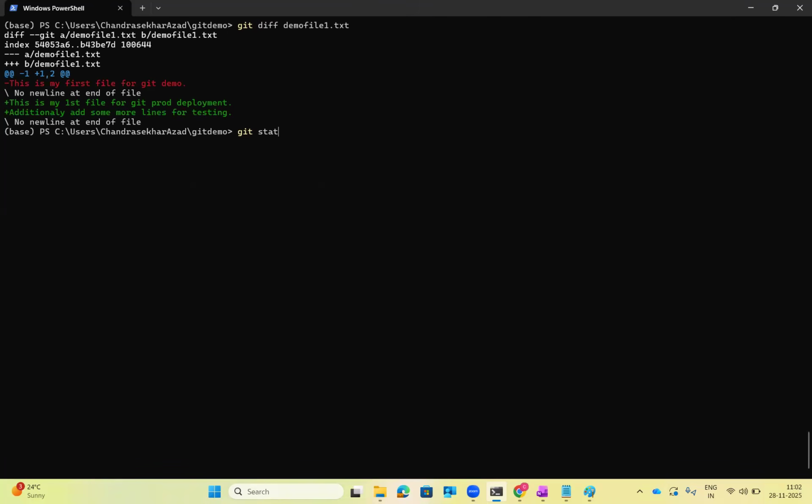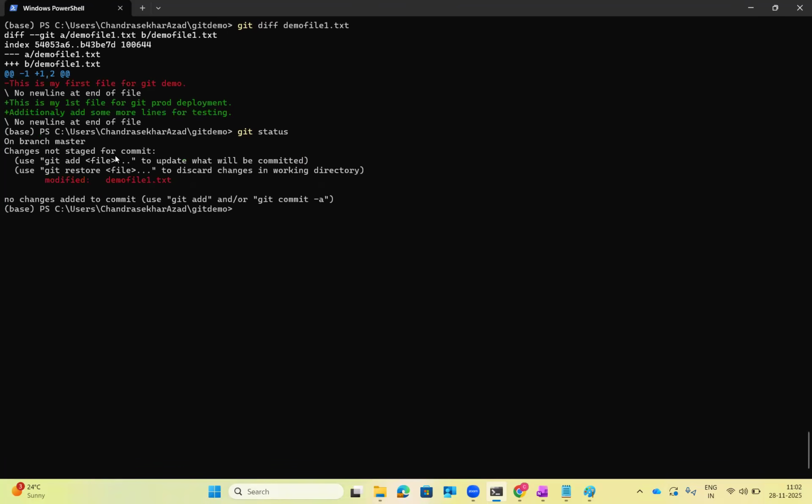If I hit git status, it will say that the file is modified, and if not this command, then there is no way I can see what changes I have made in the file. So git diff is another powerful command which shows me what changes I have made in the file before even committing it, because once I've committed it, it's stamped. A commit ID will be generated, and people will be able to track that, and they will be able to know that yes, these changes are done.